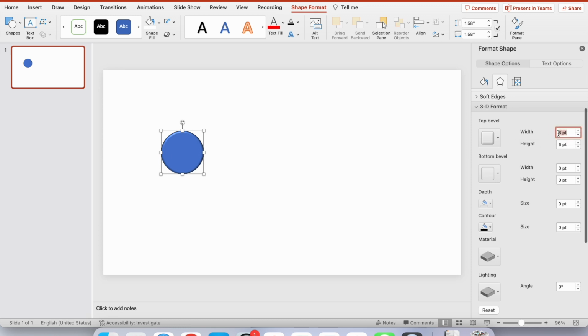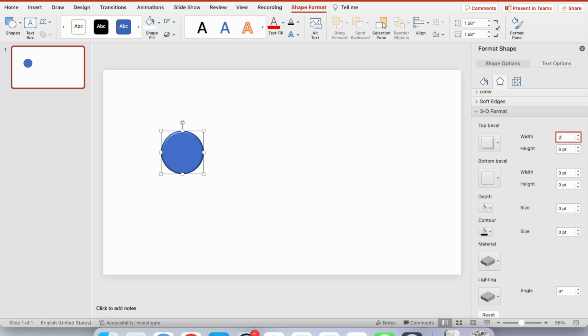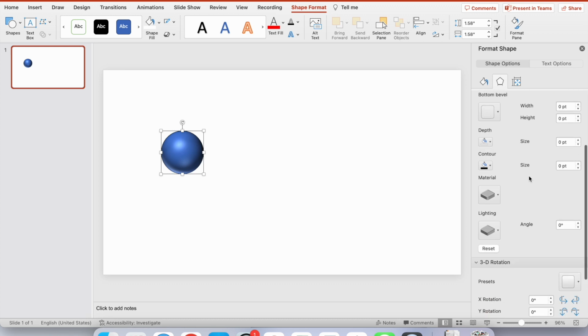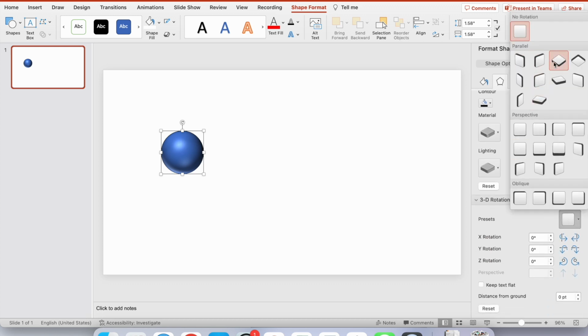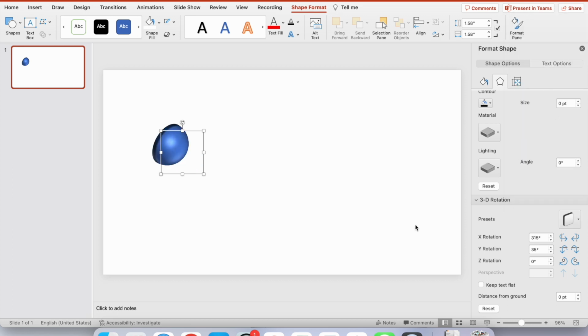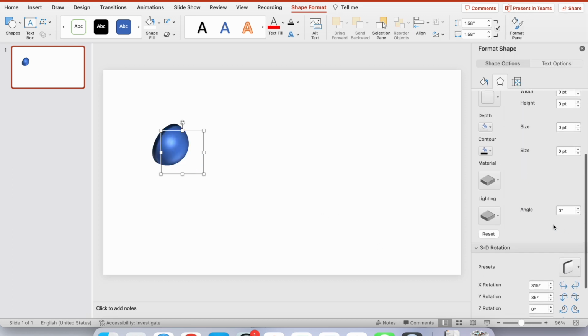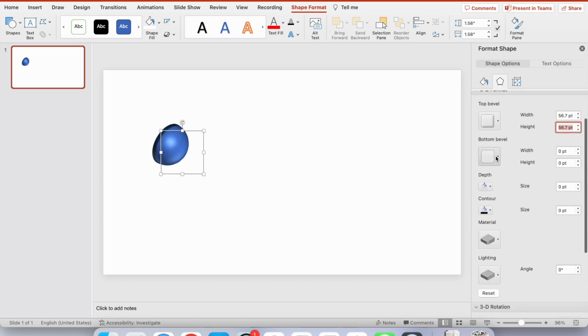So we set this 2 cm for the width and also 2 cm for the height. Let's see what happens. It looks like a ball. So let's go into the 3D rotation and change the 3D viewpoint. It's not a full ball, it's a half ball.